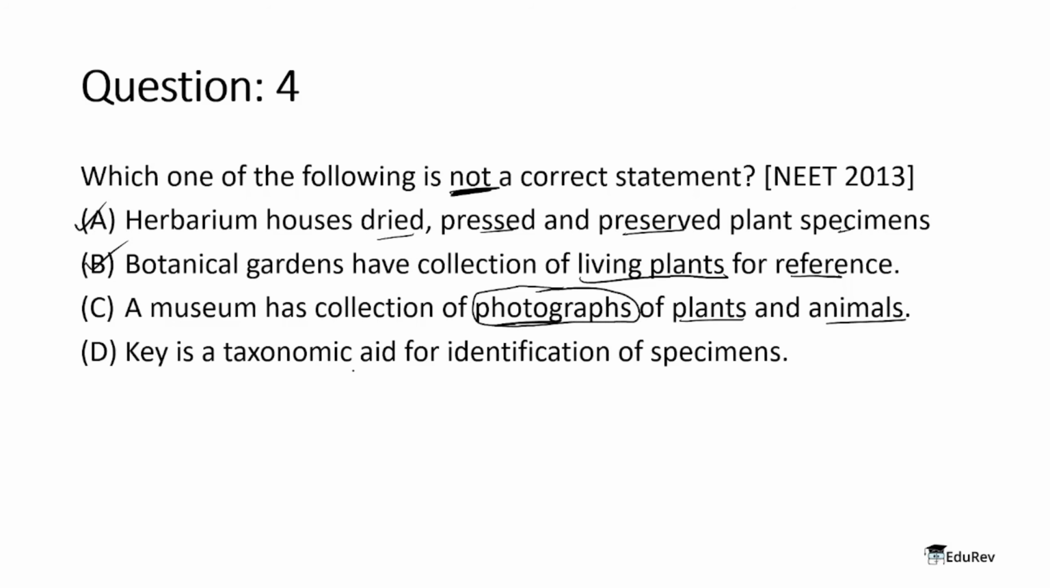And we have to find the statement which is not a correct statement. So the most inappropriate or untrue statement out of all 4 will be: a museum has a collection of photographs of plants and animals. Because a museum has a lot more than just photographs. It has specimens, as we talked about, different preservatives and different collections. Not just photographs. Photographs are rarely present in museums. So option C will be wrong here. It will be the most untrue statement out of these 4. Great.